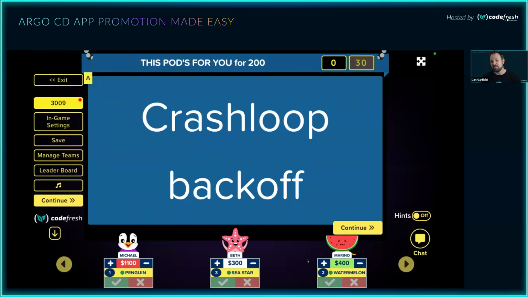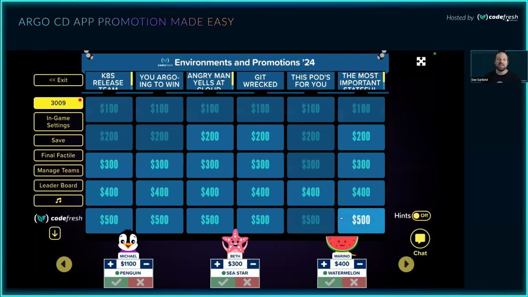Someone said image pull backoff, but I said the container failed. The container never starts if it's an image pull backoff. All right, Marino, your board.